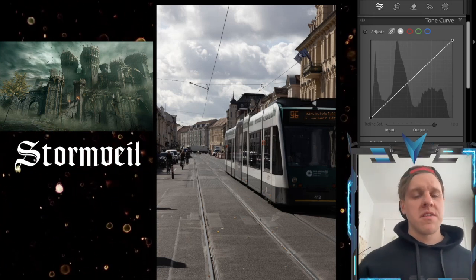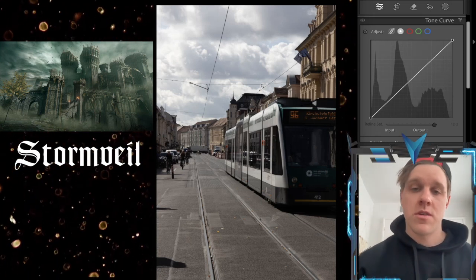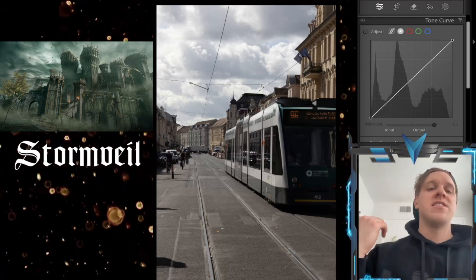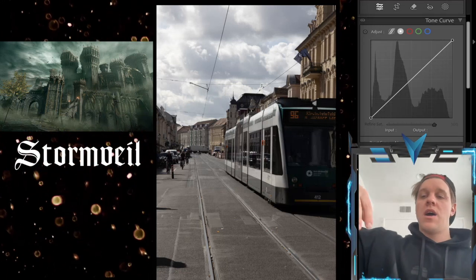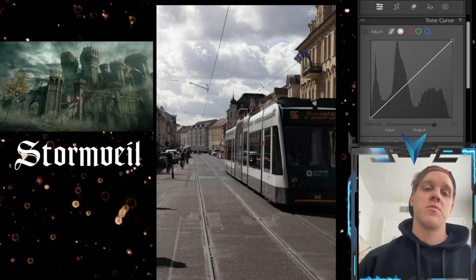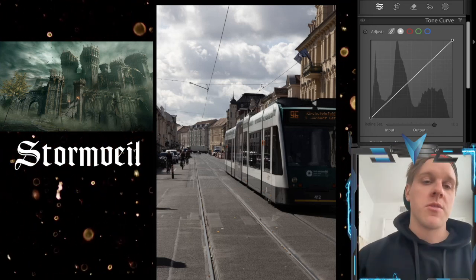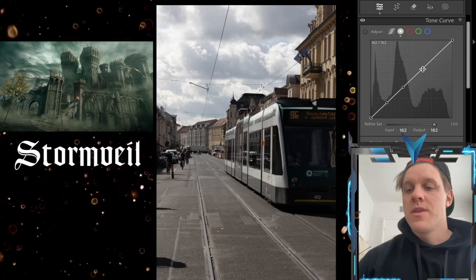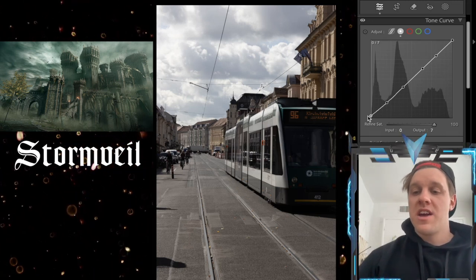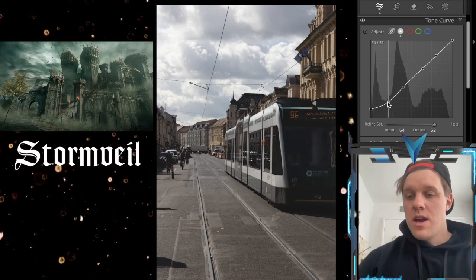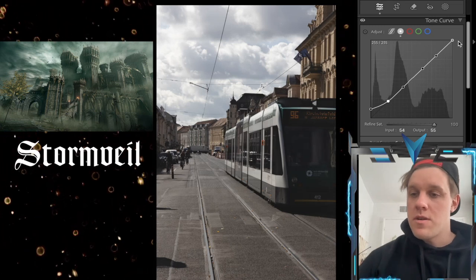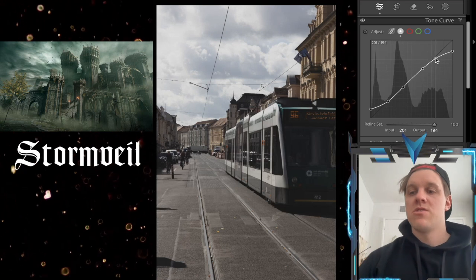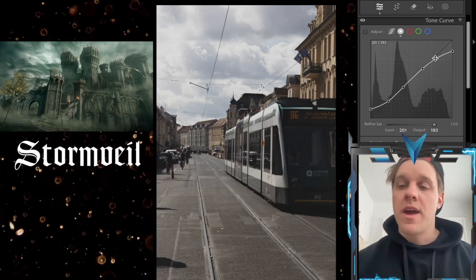pretty easy, and most of the Elden Ring edits actually have a similar tone curve because none of them really have very deep blacks, so we want to raise those blacks up. And then in Stormveil, our highlights are very muted as well, so we kind of have a flat image in terms of contrast. So what we're going to do is put a few points along the tone curve here, and we're just going to take our blacks and drag them up like this and like this, maybe just a tad off the center line there, and then we're going to take our whites and do the same thing and bring this one down just a bit as well. And there we go. That's all we have to do with the tone curve.